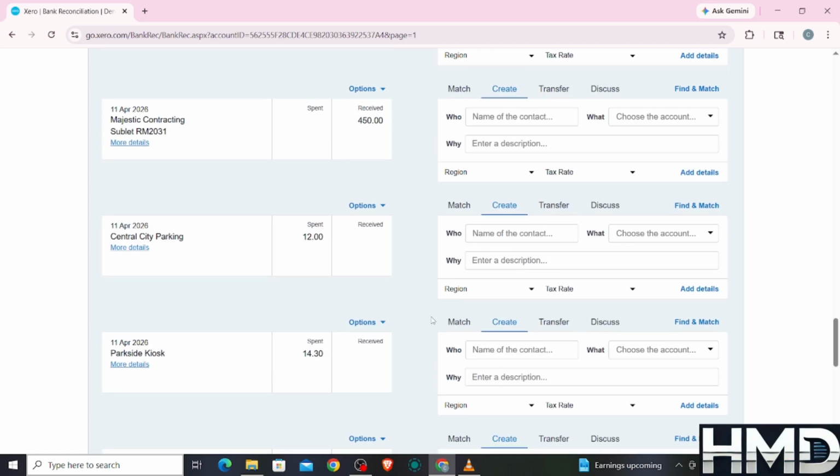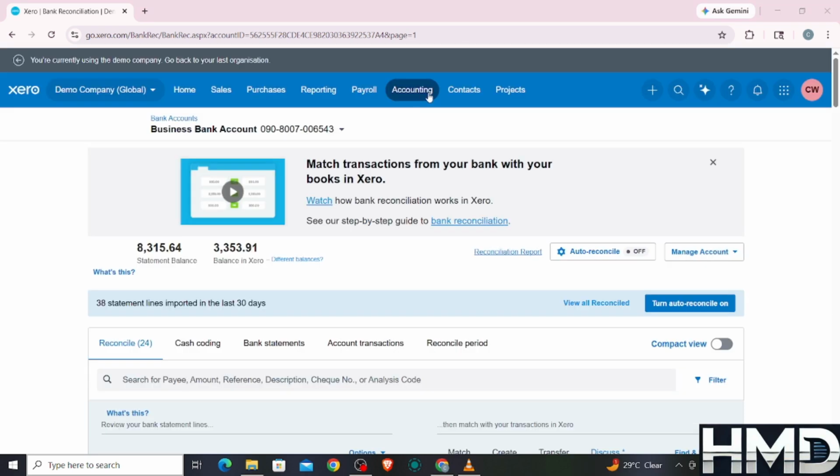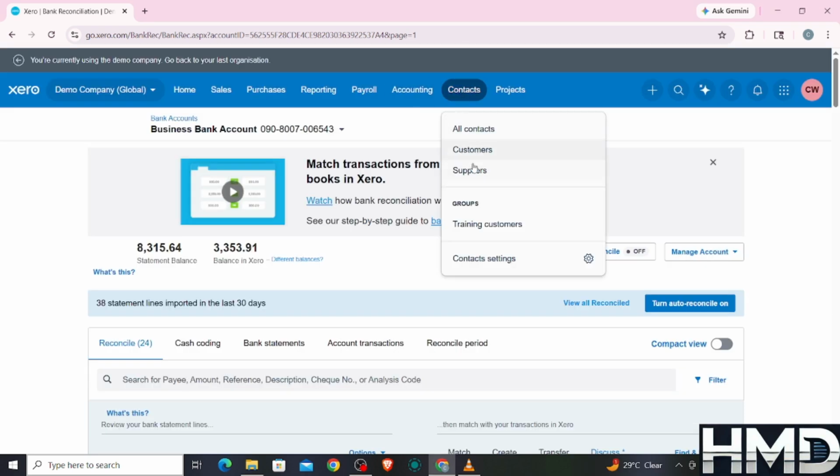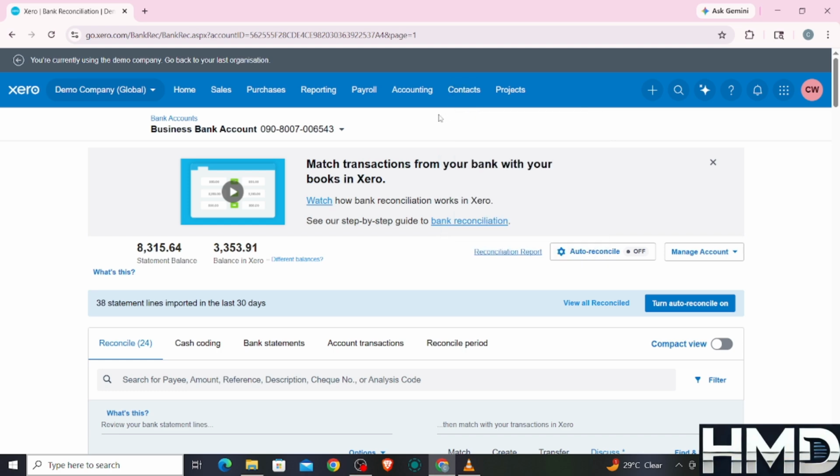To allocate the overpayment later, go to the customer or supplier account, find the overpayment transaction, and apply it to another invoice. This ensures the extra amount is properly used.